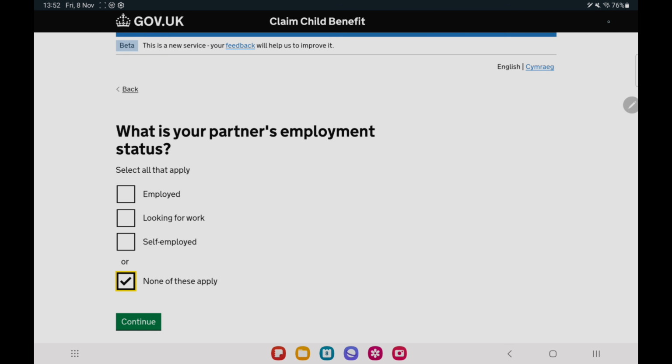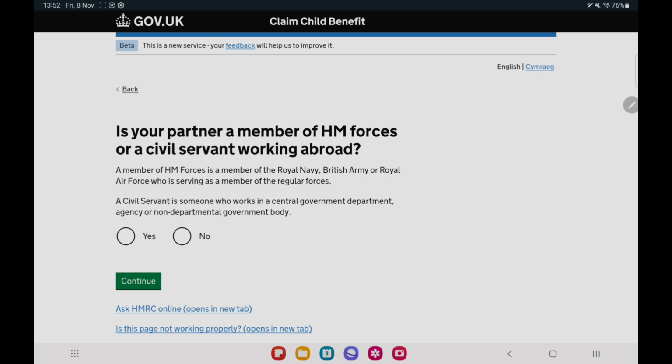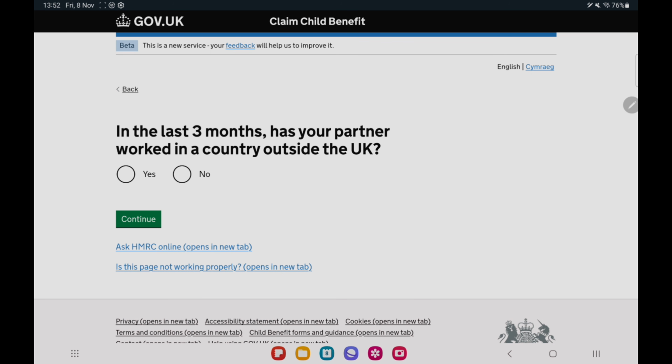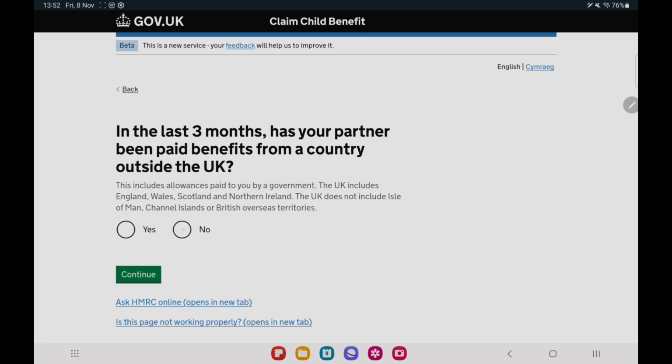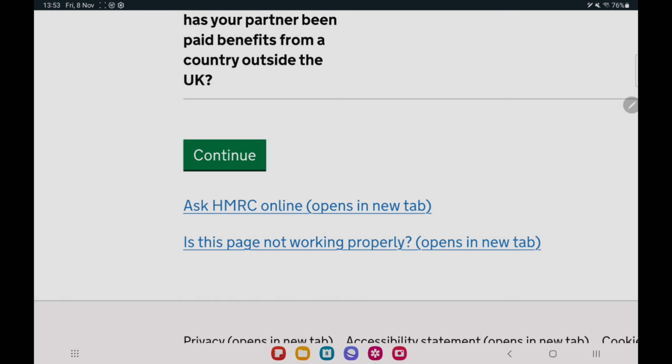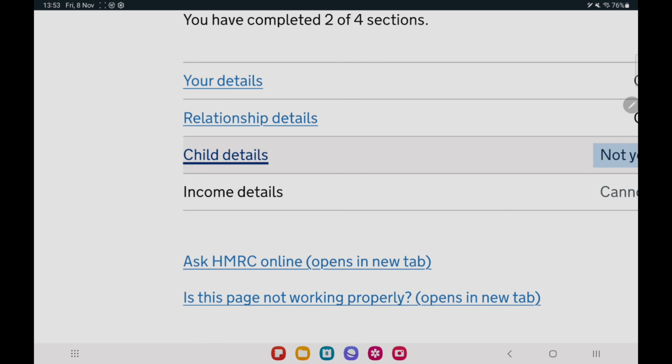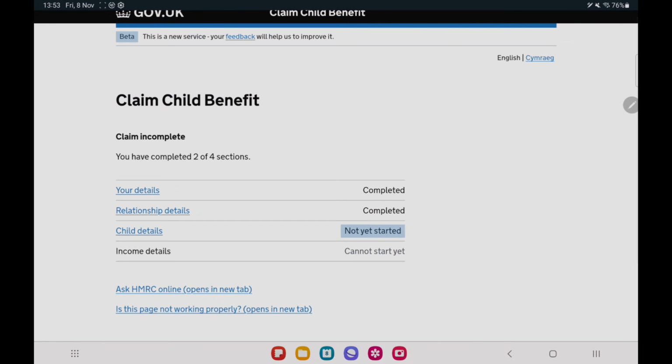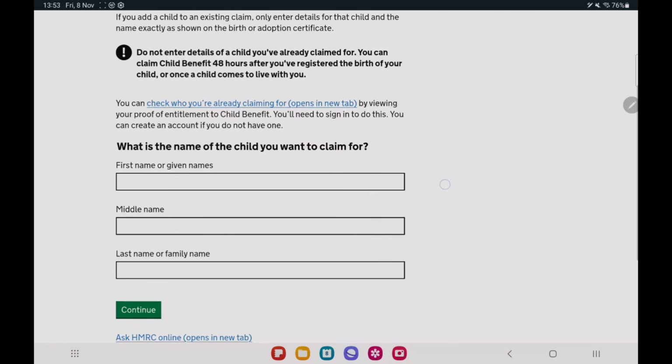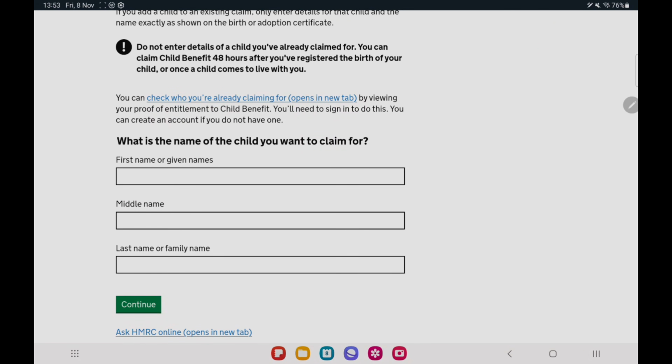Partner's employment. If they are employed, give the details. If no, none. If the partner is in HM Revenue or a public servant, you have to put yes, otherwise no. If the partner has worked in any countries other than the UK, you have to give the details. After that, you have to confirm the details and continue. The next and most important step is your child details: child's first name, middle name and last name, and continue.